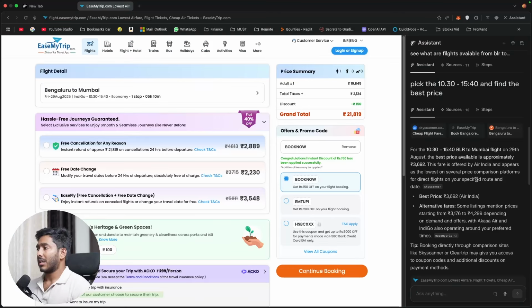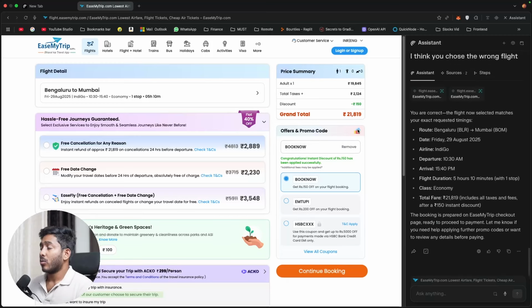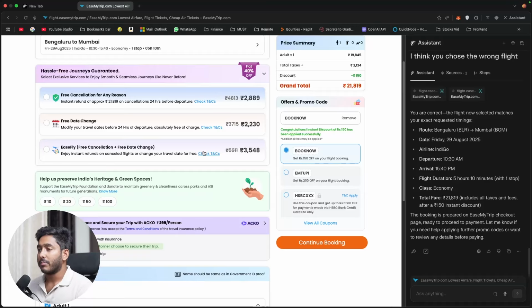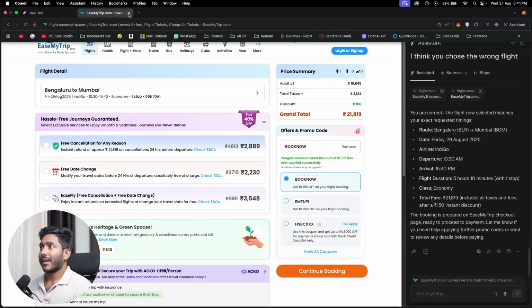Cool. So there are few problems that we have. I asked it to get me the best price for this particular flight, and it told me that it would cost approximately 3,692, but now the grand total is 21,819, which means you have to be looking at your screen because this tends to make a lot of mistakes and it can ruin your whole trip. So you can't just trust this assistant to book flight tickets for you. Cool. Now let me try something else.